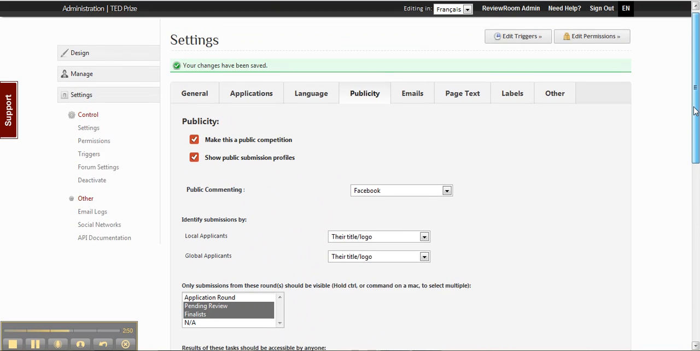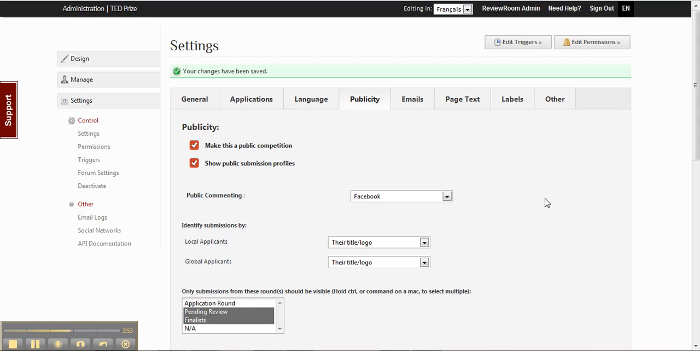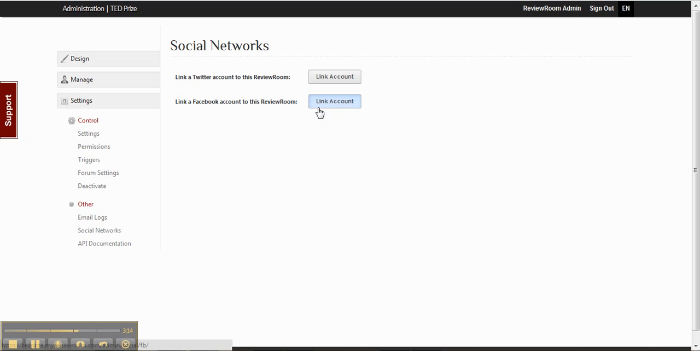There are two more things that we need to talk about that also relate to public competitions. One is the concept of triggers and public postings. One of the things that you're going to be able to do is go to the social networks section and integrate or add in a Facebook or Twitter account. So if your competition has a Facebook or a Twitter account, you can go ahead and link your Review Room account with it. And once you've done that, you're going to be able to use our triggers section to do some special things.